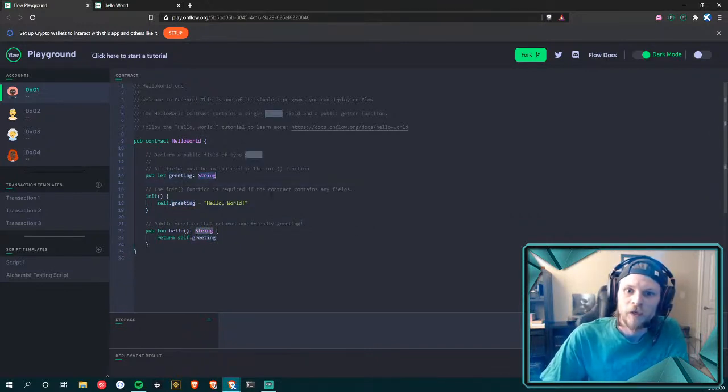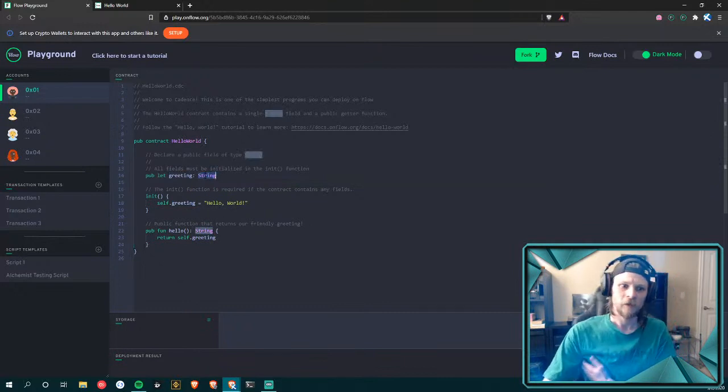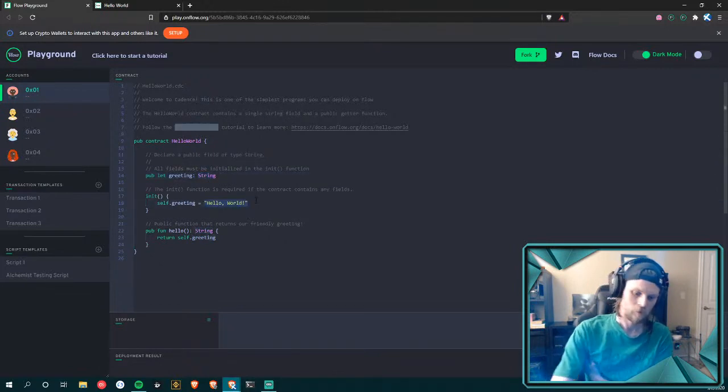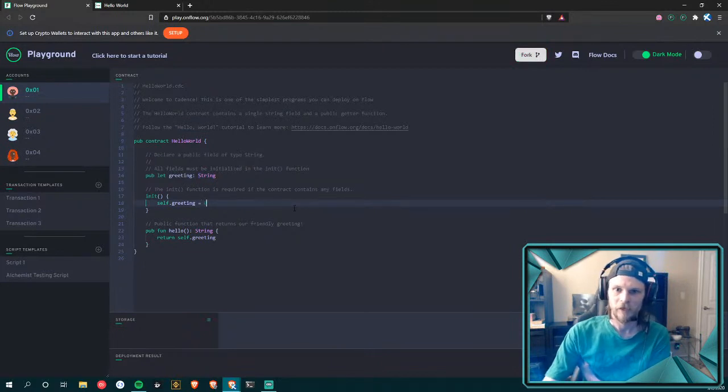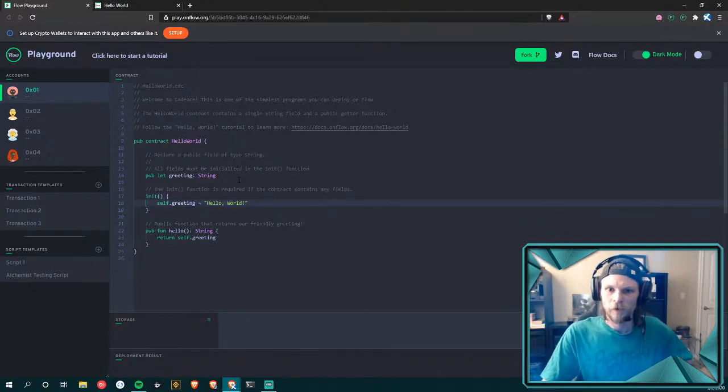So when you see string here, this is because Cadence is a strongly or strictly typed language. What that means is this can only be a string. If you try to set it to, say, 0, well, that is an int or an integer. We cannot add an integer to a field that has been typed as a string. So if you've used TypeScript and JavaScript, that should be pretty familiar to you.